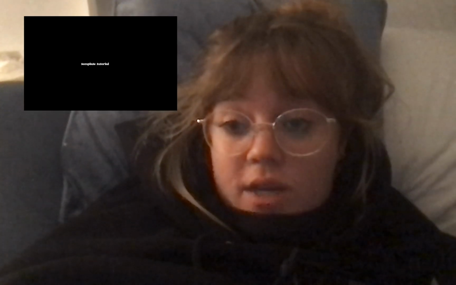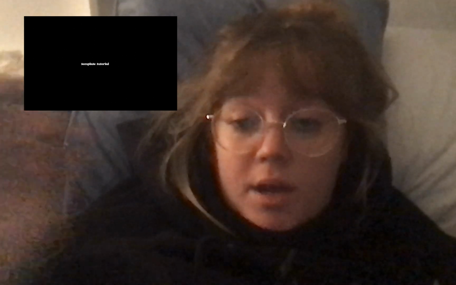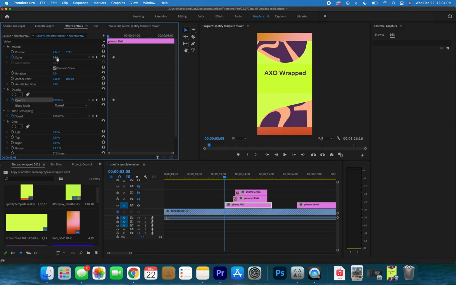And new setting alert. Okay, if you feel like I'm going very fast right now, it's because in the template tutorial, I really take it slow and walk you through each little thing. So even if you don't want to make your own template, if you're feeling like I'm going very fast right now, it might be a good idea to stop and go watch the template tutorial just to get yourself kind of acquainted with Premiere.